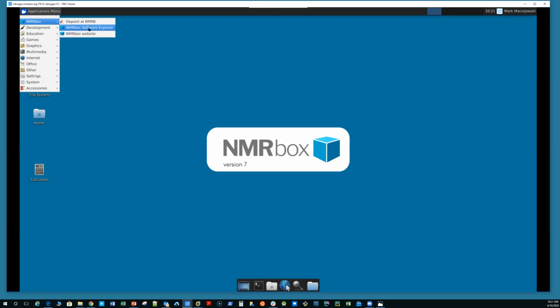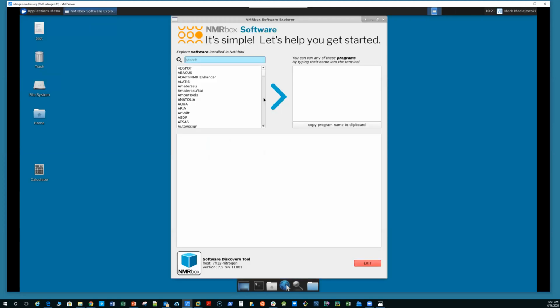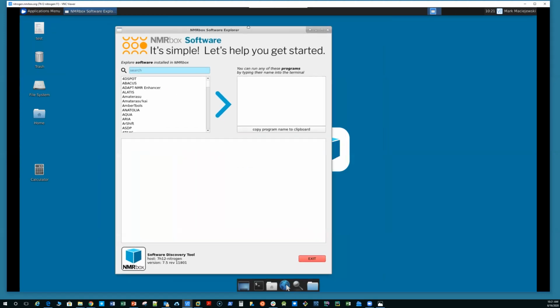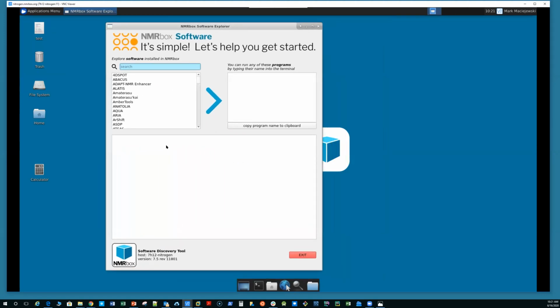So what we've done instead is we've come to this NMR Software Explorer. We took away the small number of programs that used to be there, because what we were finding is users thought that the only thing installed in NMRbox were those small number of programs that they can see there. And instead we replaced it with the Software Explorer. So this is not a launcher in the typical sense, but it's a discovery tool.